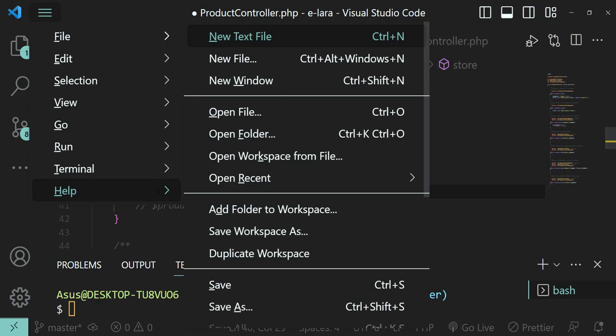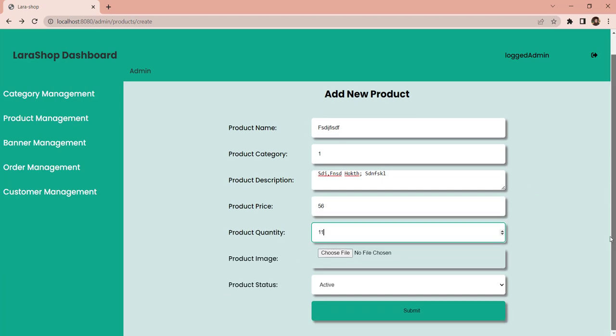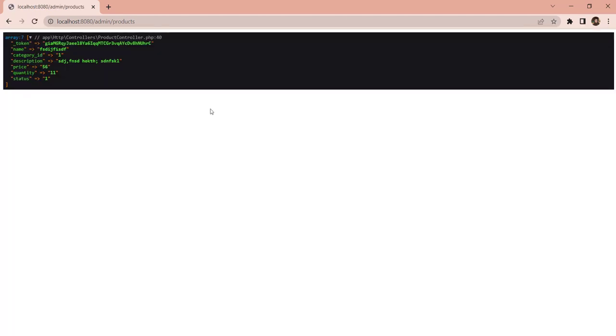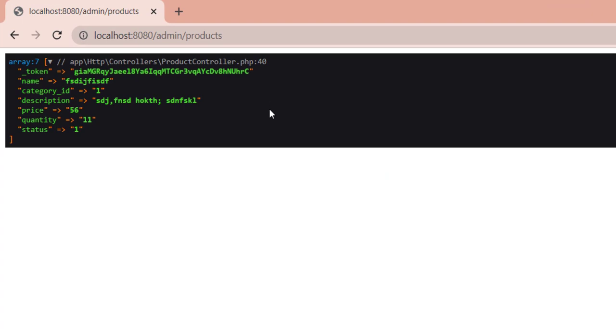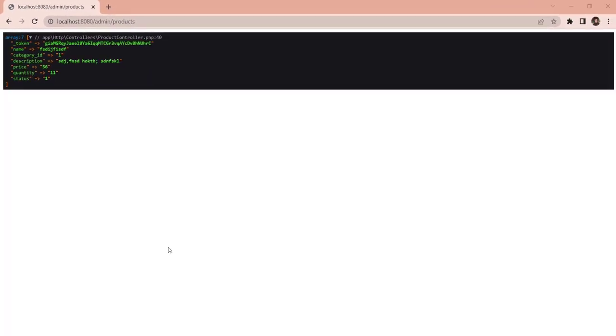All the input fields that we receive. Okay, so let's put something for the product name, category ID, let's give it 1, description, something, price 56, for quantity 11, and don't select any image, let's submit, just to be quick. Okay, so we are able to receive this data. Now let's first validate it and then store it in the database.